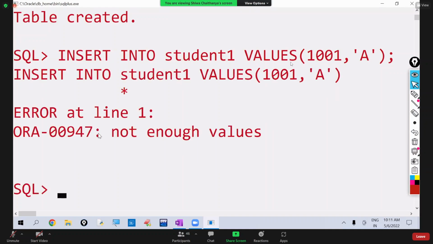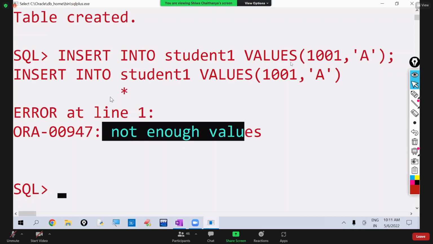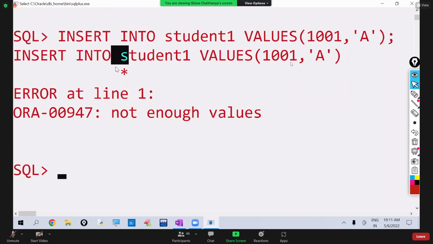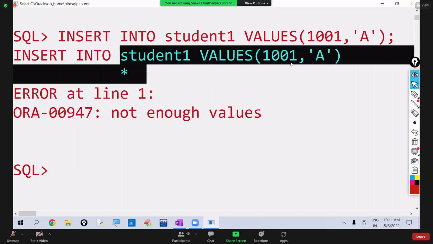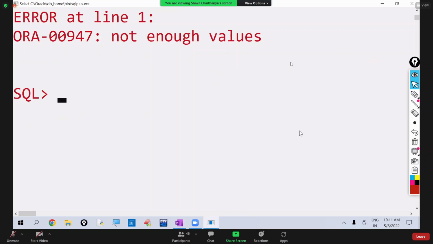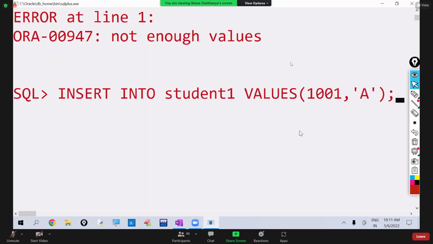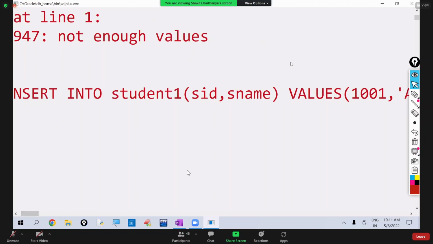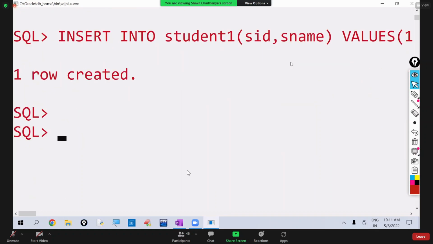Observe here what it is telling. Not enough values it is telling. In the student table, here it is displaying a star, which means an error is there. Total 5 columns are there. You are passing 2 values, so not enough values it is telling. To insert limited column values, what do we have to give here? Column list we have to give. SID comma S name. So you have to give the columns whose values you are inserting. Okay, observe, is it accepting the record? Yes, it is accepting the record.